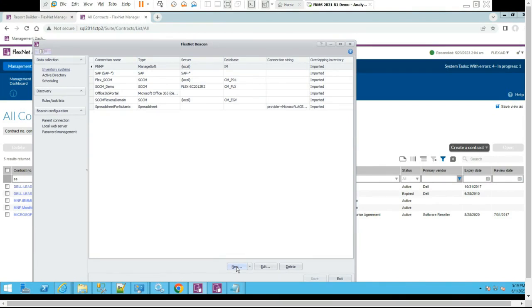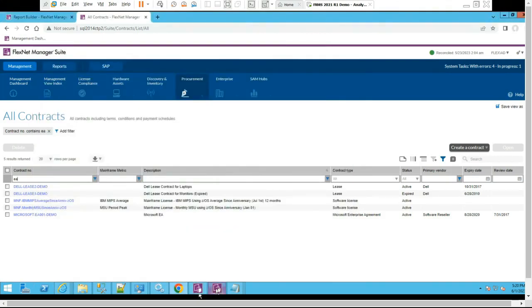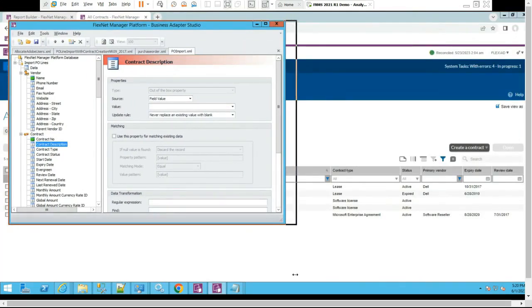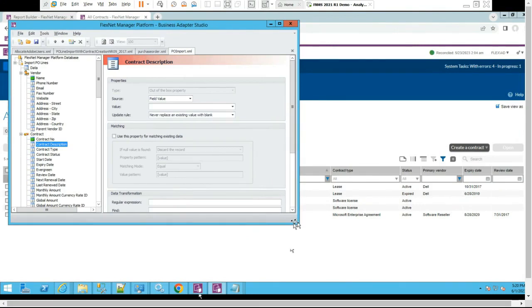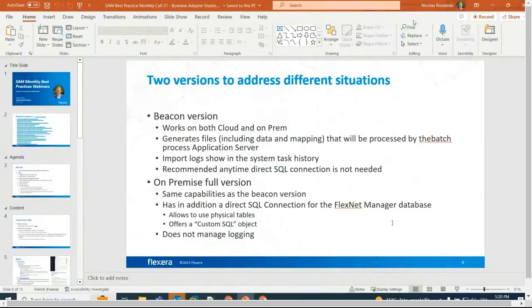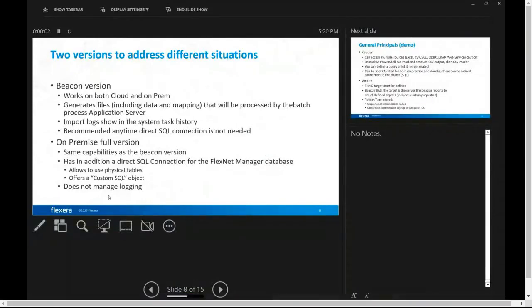And what will happen is that if you are on the beacon, when you click on new, it will launch a UI. After you have given a name to the integration you are going to create, it will launch the UI of the Business Adapter Studio that you see here, which we will spend quite some time on today, so you will get more details. So the beacon has a version of the business importer, Business Adapter Studio, that actually works on both cloud and on-premise.